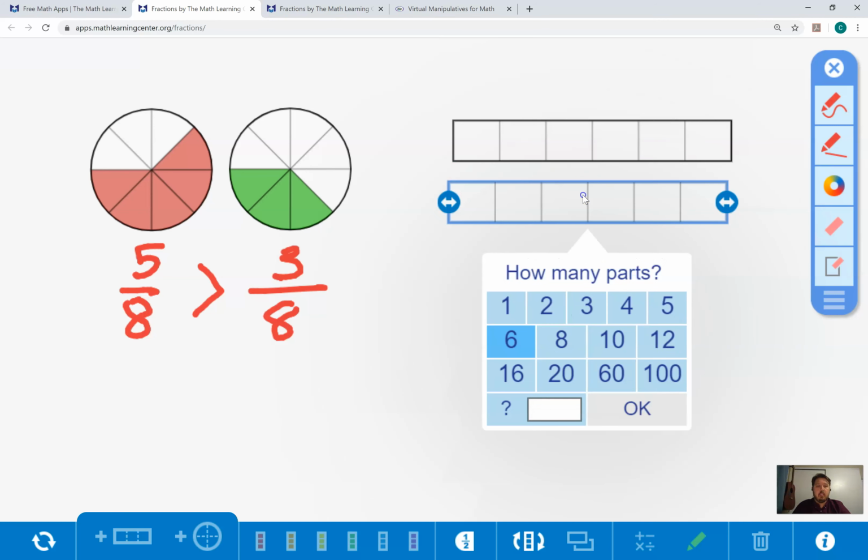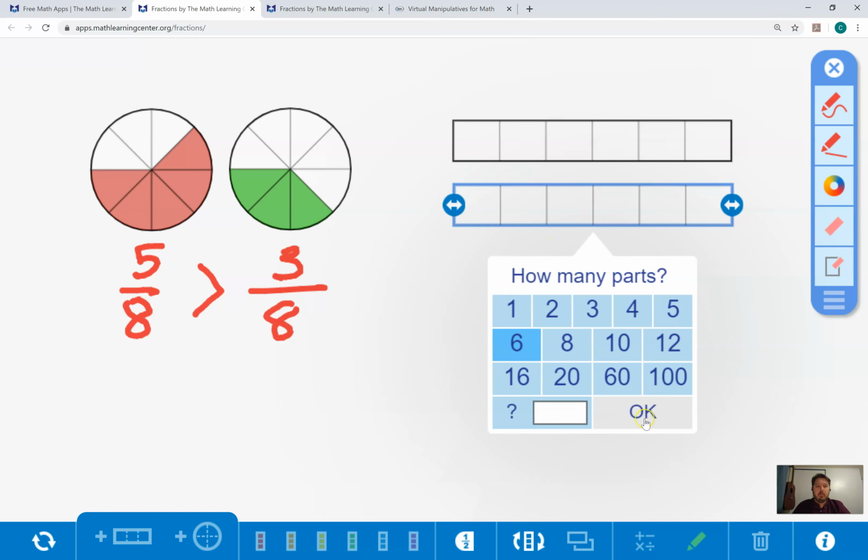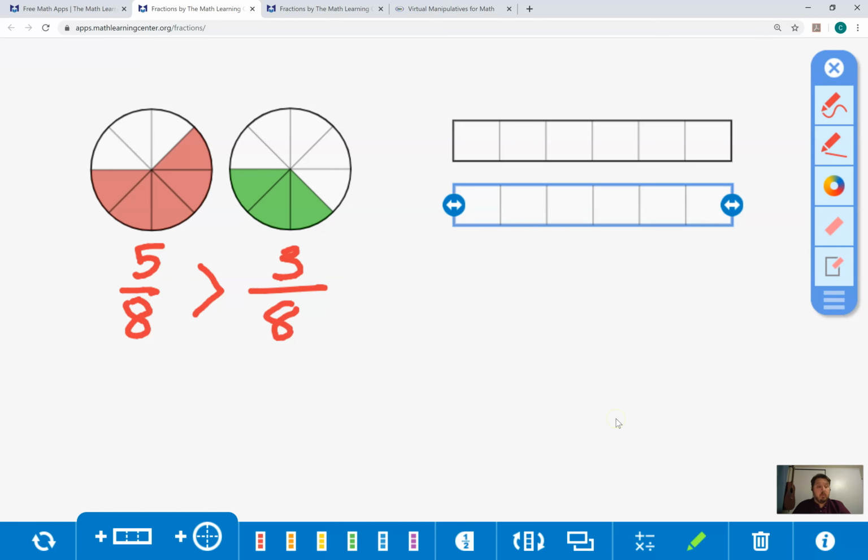But I'm going to keep it 6ths just for these demonstration purposes. Click OK. Now, of course, I need to fill in some of those. So let's make the first one here 4/8, and I'll make this one just the 1/8, I guess. Or 6. We're in 6, not 8. Excuse me. So that's 4/6 and 1/6.